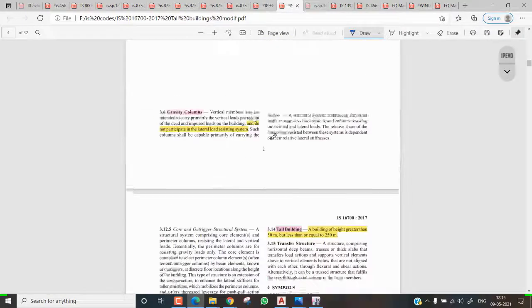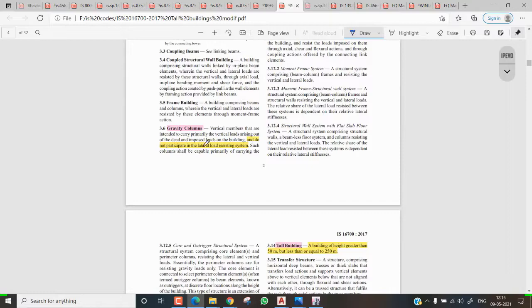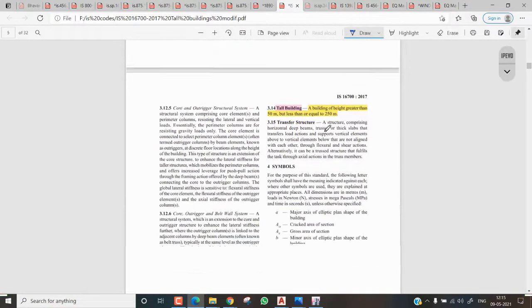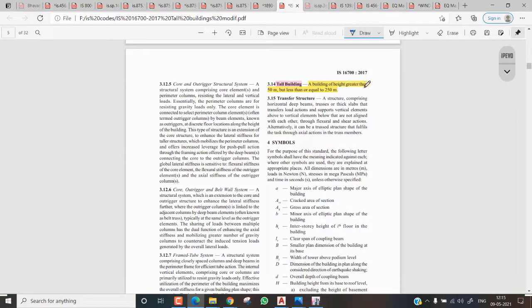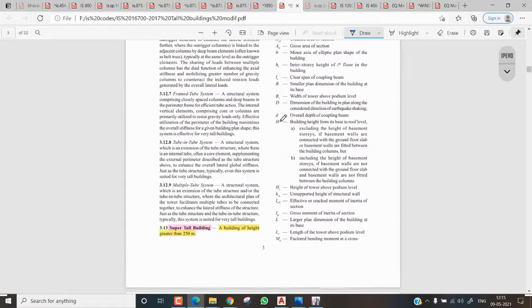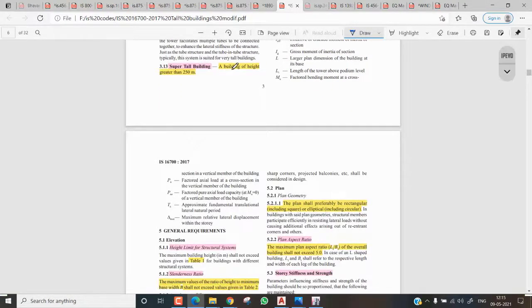And gravity columns: gravity columns do not participate in lateral load resistance. Gravity columns, floating columns, and stub columns will be like that. A tall structure is a building with height greater than 50 meters but less than or equal to 250 meters; that is called a tall building. Super tall buildings have height greater than 250 meters. So Burj Khalifa is a super tall structure, we can call it.